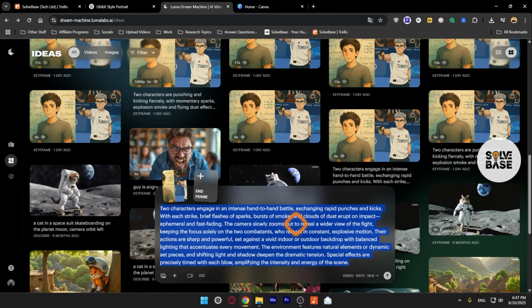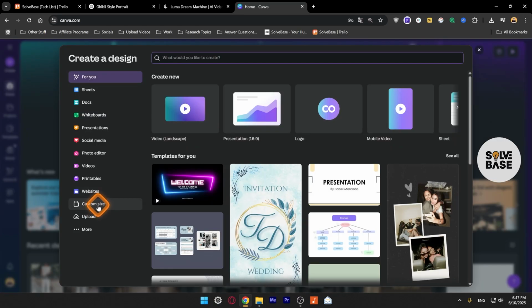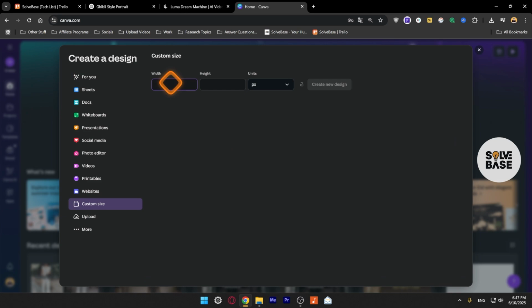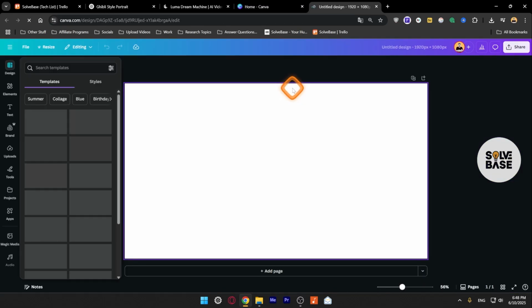If you want to make two people fight, you need to have them both in the same image. In order to do this, you can either go over to Canva or Adobe Express. So we're going to do it in Canva. Over here in Canva, I'm going to click on this create button on the top left, then click on custom size, or you can also go for video, this landscape. Then just going to click on this custom size and type in 1920 1080. Then click on create new design, which is going to take us over to the edit page.